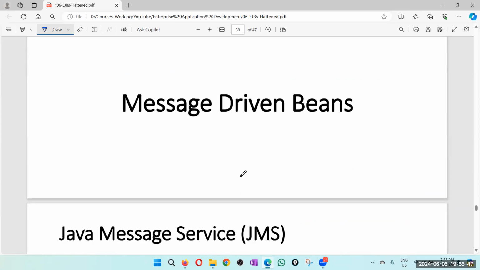Right. So now we move on to the third type of enterprise Java bean, because we are not interested in entity beans, as entity beans are deprecated in favor of JPA. Message driven beans, MDBs.